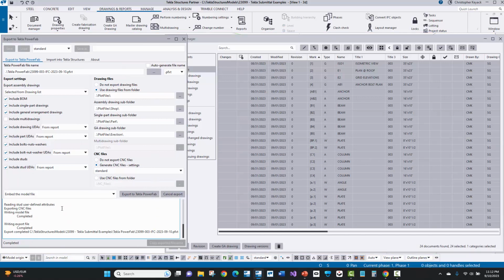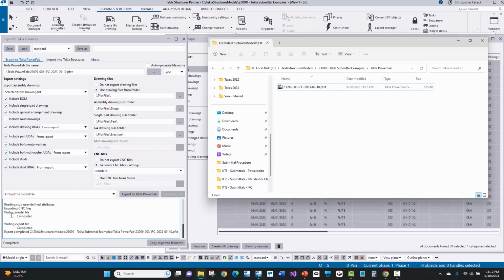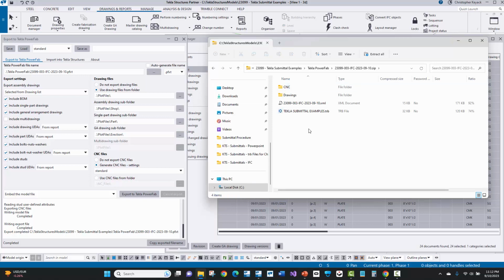Now this time you'll notice that it says writing the model file and it completed. There's no errors. Now how can I double check this? Well, I'm going to show you a little trick. If you take the PFXT file and rename it to a zip file extension, it's really just a zip file. If I go inside of there, there's the folder structure.